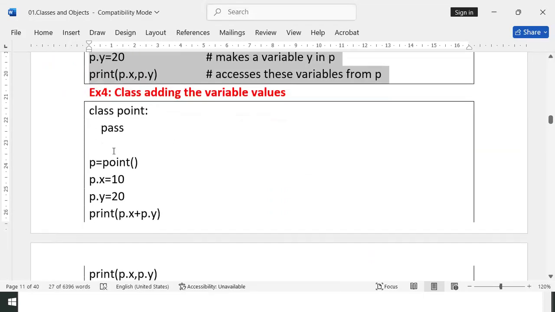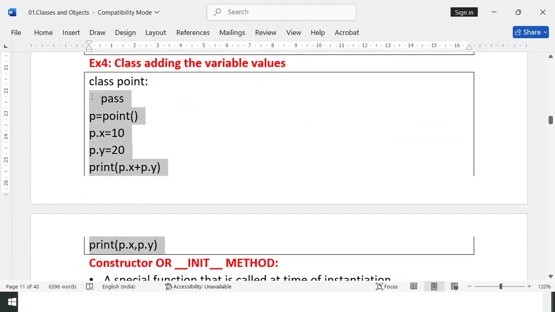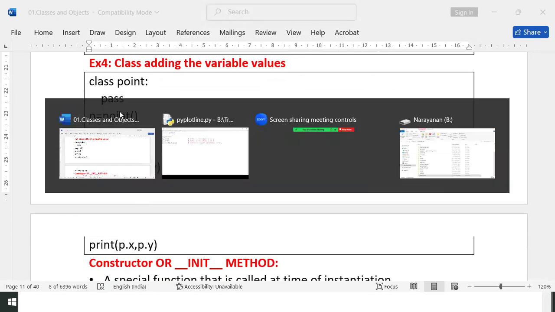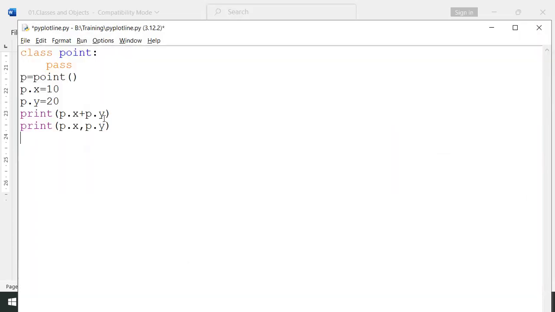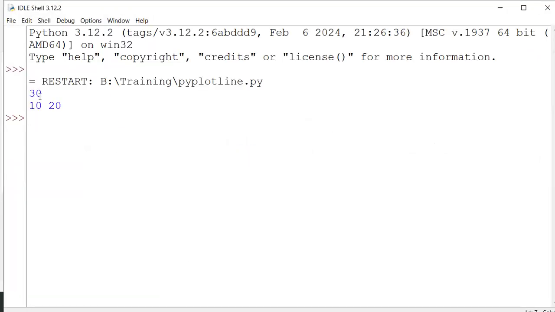Class adding variable values. So just we created values, assigned the values and printed. Now I'm adding the values and printing the values. I have created a class called Point. So 30, 10, 20.